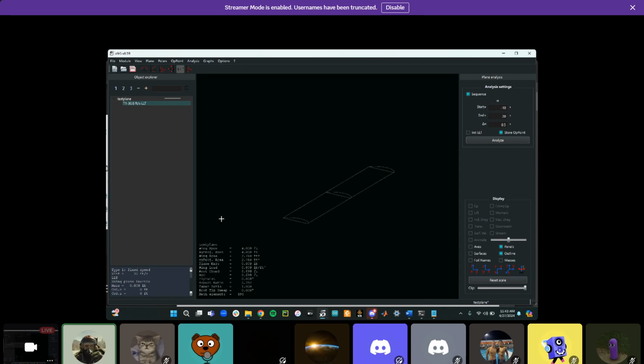Dude, then we can just import this file into, what's it called, Onshape. And then we can design the body there. That should be hard.